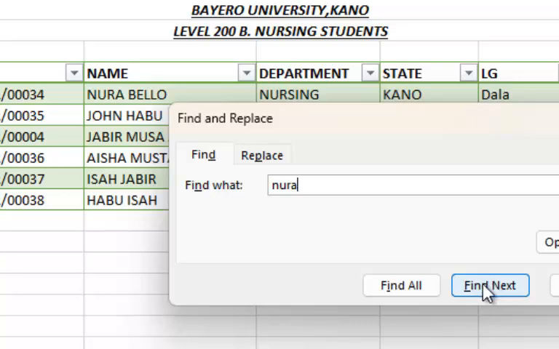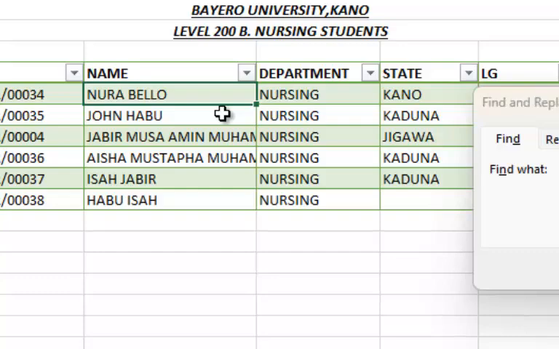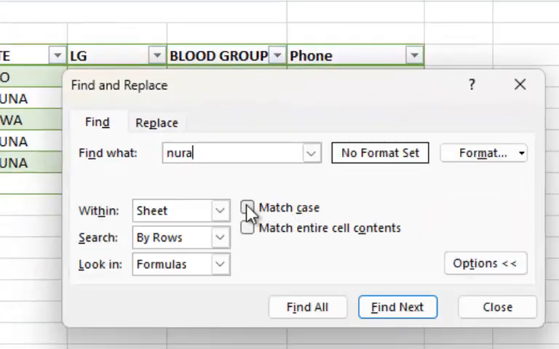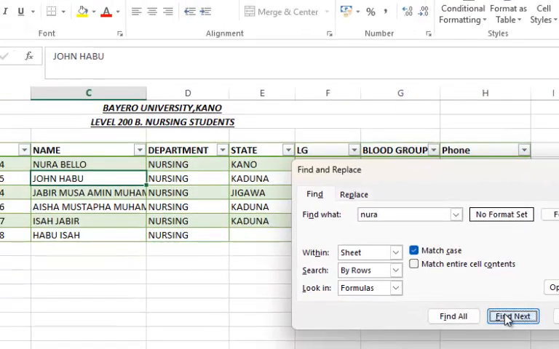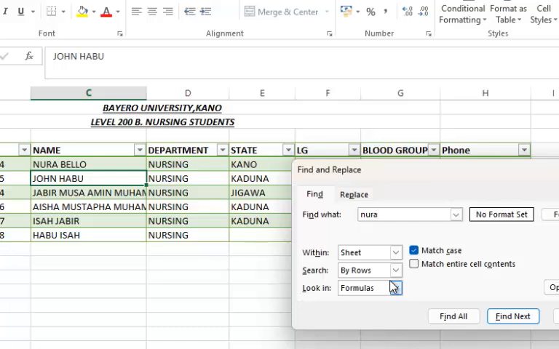So when you click Find, whether you type Nora with a capital letter or small letter, it will find that particular cell. You can see it has found our record that contains Nora Bello. But if we click on Options and click Match Case, that means you are referring to match the exact letter case. We have Nora in capital letter, but we don't have Nora in small letter. So if you try to find it, it says that you cannot find Nora in small letter, even though we have Nora in capital letter.